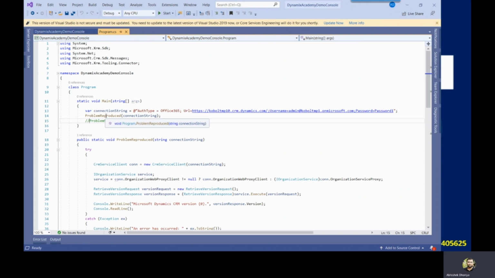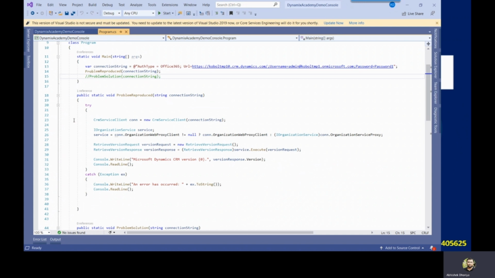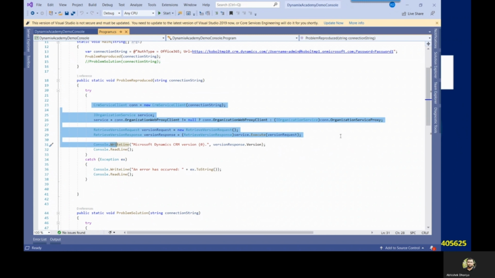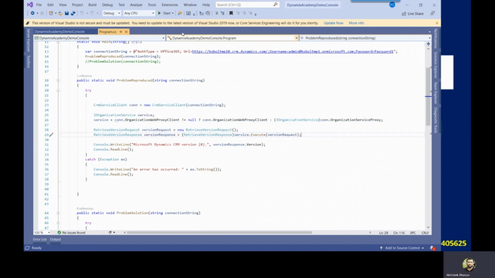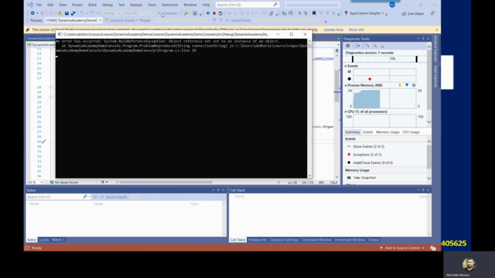In the main method of this program, I am simply calling another method called problem reproduced by passing a string parameter called connection string. And in this method, problem reproduced, I'm simply connecting to my Dynamics 365 organization using a connection class, and I'm simply retrieving the current version of my Dynamics 365 as well. So this is pretty much simple code to connect to your Dynamics 365 instance. So let me now run this program. You notice that I'm getting some sort of error running this program.